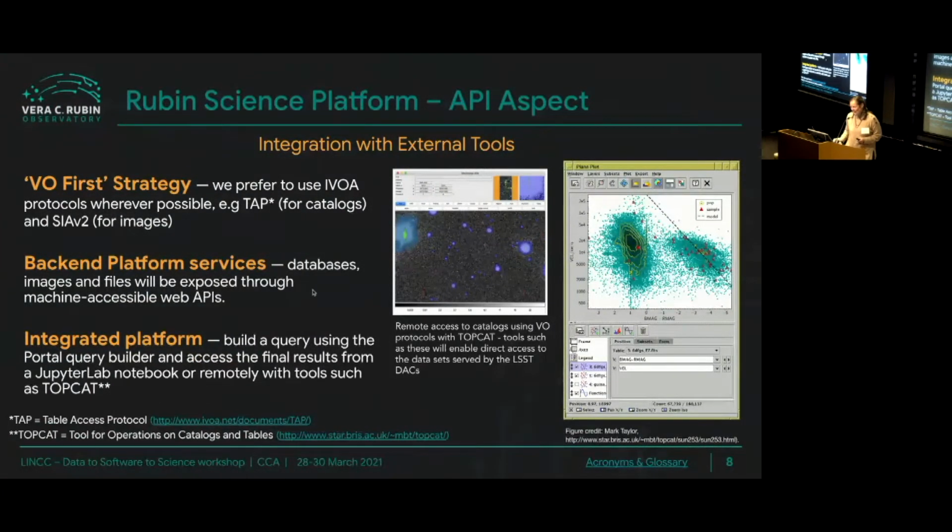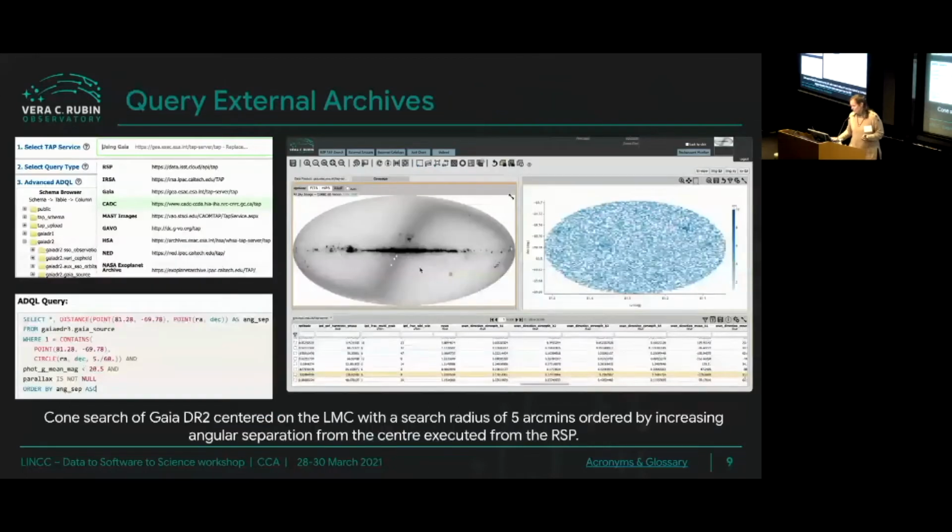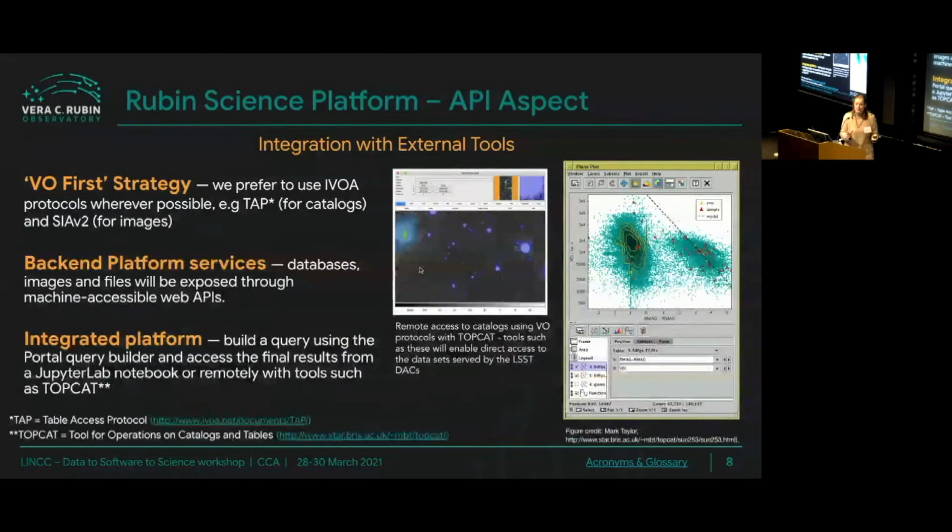Okay, so this shows you an example here of using a tool called TopCat, which some of you may be familiar with. You can install TopCat on your computer, and you can use the TAP API to connect to a data set hosted somewhere at an archive, query the data, bring it back and create some plots locally on your computer. These same tools are integrated within the Science platform, and they're also used internally within the Science platform as well. So it's not just for access to external archives. The same tools are used internally to access the data sets at the US data facility, the LSST data sets.